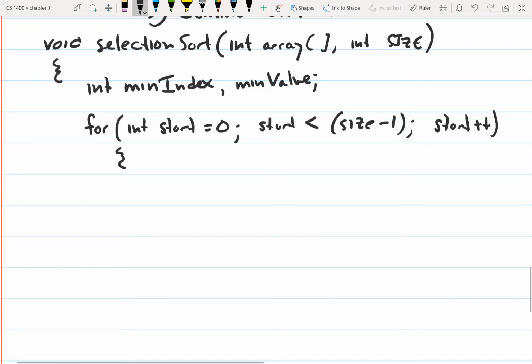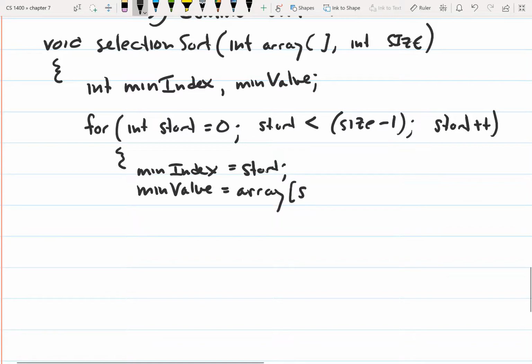So initially our minimum index and our minimum value are going to be set to the first element in the array. So we're just going to say that min index is equal to start, and then min value is, if we want the minimum value to be set to the first element in the array, this is going to be array start.